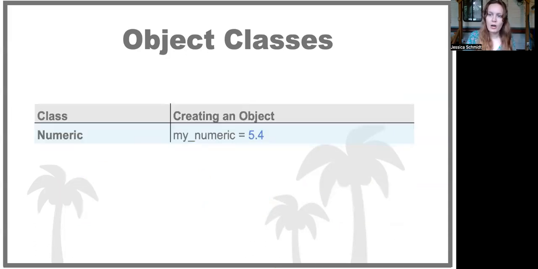Let's talk about creating objects for each of these classes. Creating a numeric is super easy. We just did it. All you do is write the name. So like my numeric is an example, but you can call it anything that you want. You can call it Stephen. You can call it 5.4 equals 5.4, anything, as long as you're putting it on the left-hand side, equals, and then putting the actual value of the number on the right. So it's very straightforward to create a numeric. And a numeric is just any number.